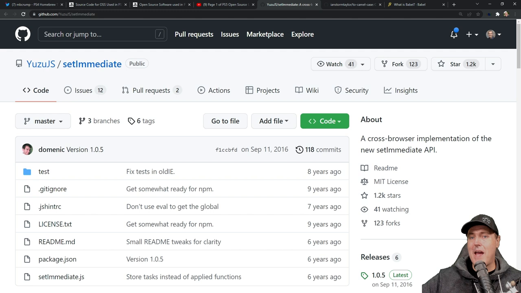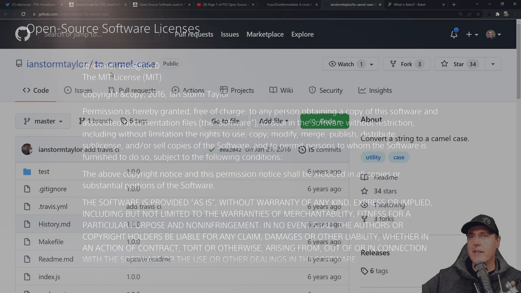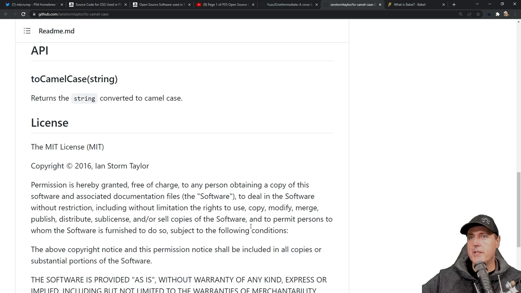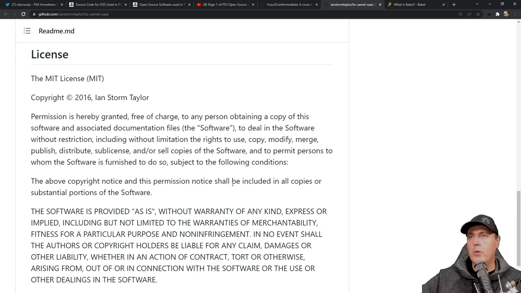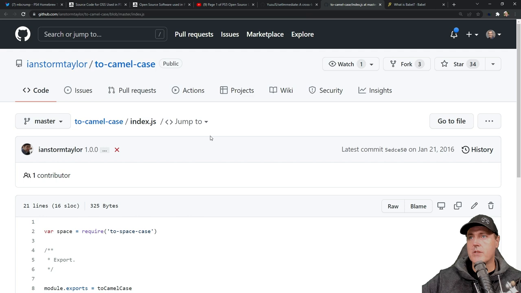And so the same can be said for this other example, and that is this one right here, to-camel-case. So this is by ianstormtaylor. And if we go over here to the GitHub page, you can see basically what this does is convert a string to camel case. And again, if we scroll down into this project, you will see that this is also under the MIT license, which means that Sony has to disclose it. But again, we do have the full source code to this application. And if we know that they use this, and especially on a certain version, well, then if there were some sort of exploits that others have found, we can potentially use those in order to gain access on a PlayStation 5.